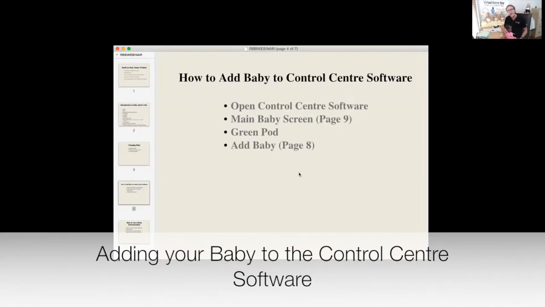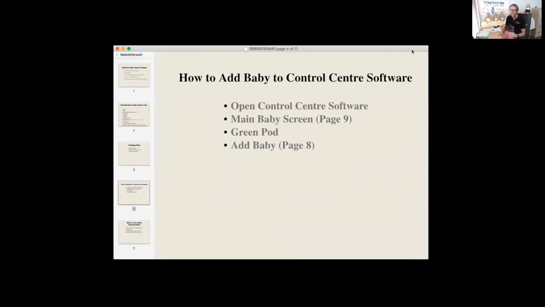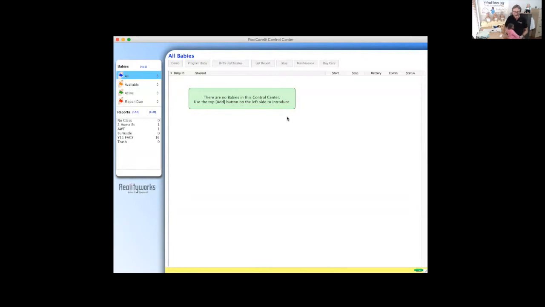In this section of our tutorial, we're going to look at how to add a baby to the Control Center software. So here we go. We're going to open the Control Center software. If you have never added your babies to the computer before, you will see that there are no babies in this Control Center software.